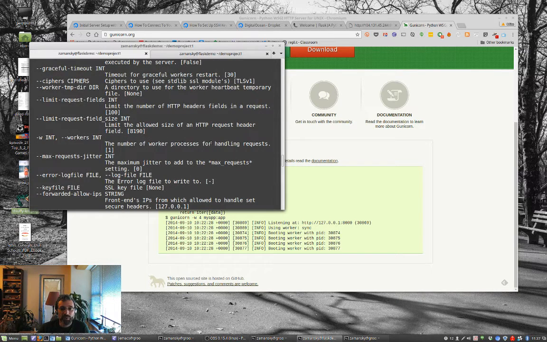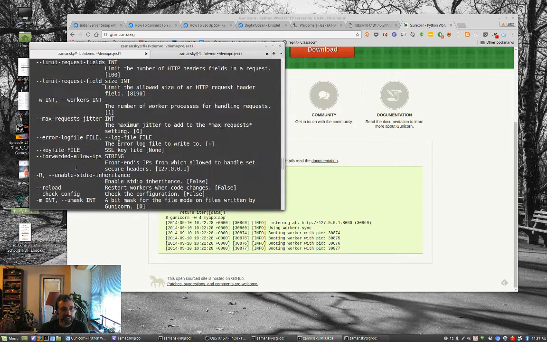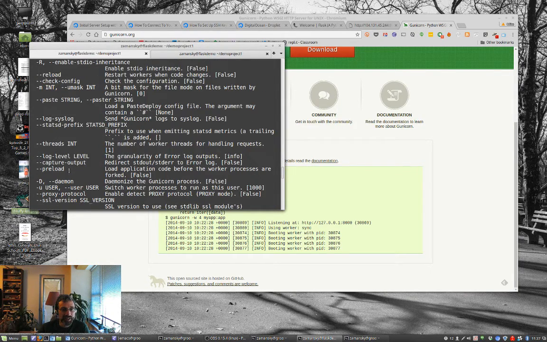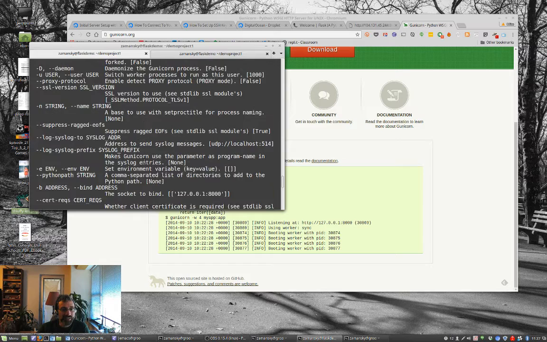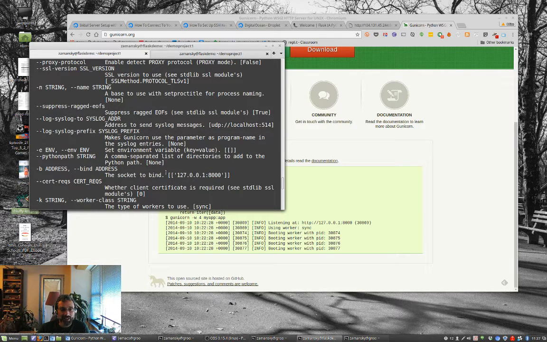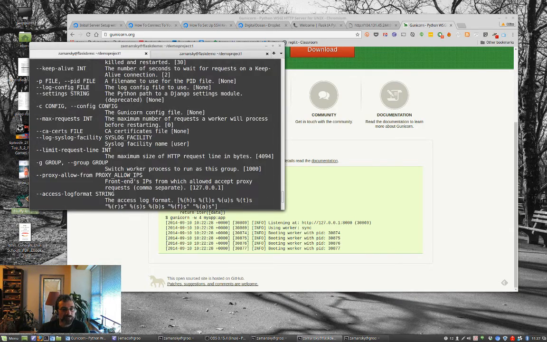W is for the number of worker processes. Dash P in here somewhere is for the PID file. D to make it a daemon, to put it in the background. Bind to a particular address. That's going to be important for us.